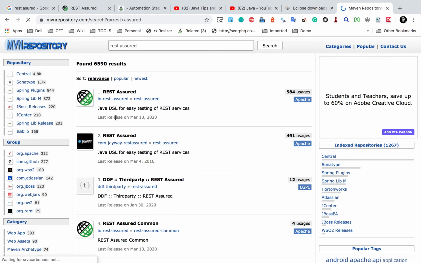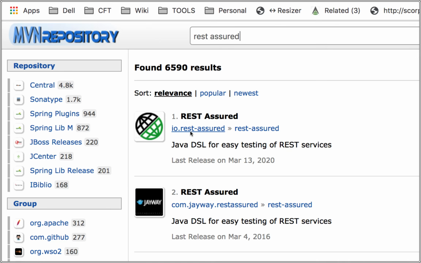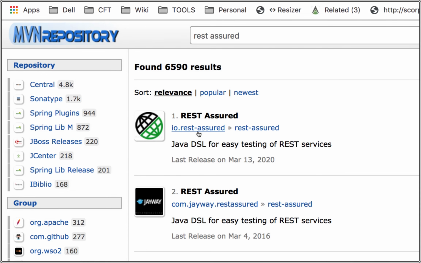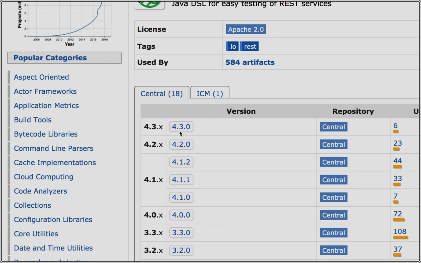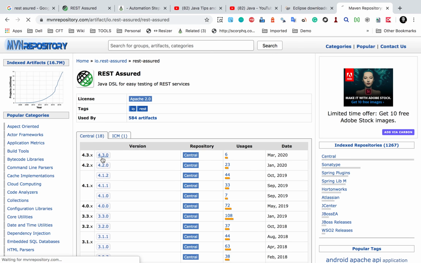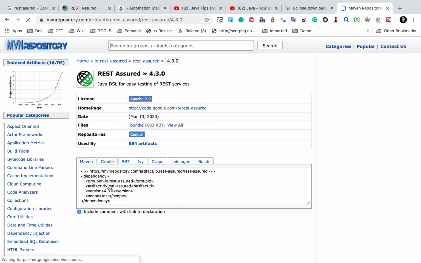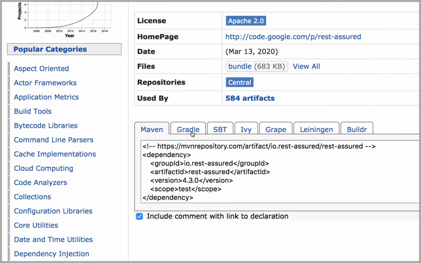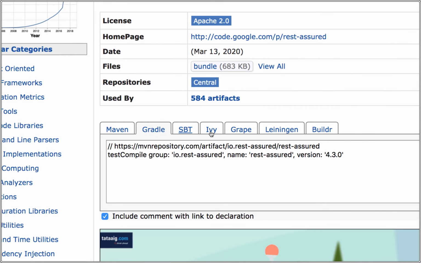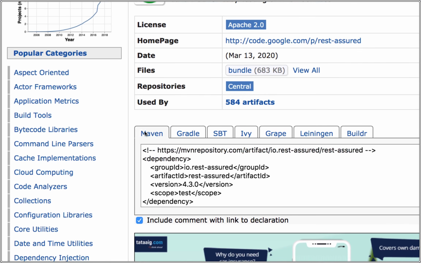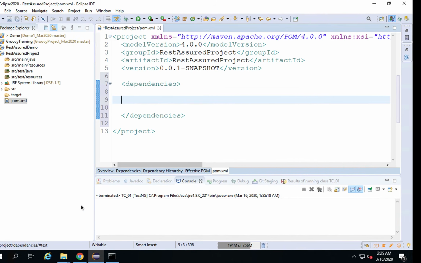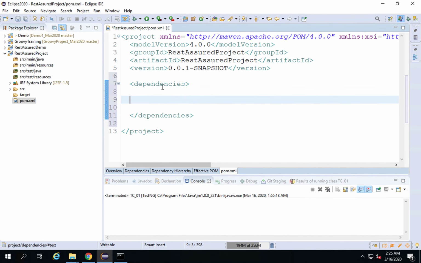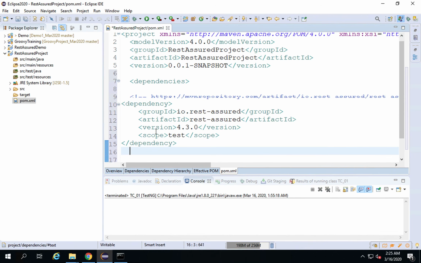and you can see this is rest assured. Make sure that you are getting it from io.restassured, and go here. So this is the latest version, 4.3.0, at the time of recording this video. I will click here, and here is the Maven dependency. You can also see other build tools, Gradle, SBT, Ivy, Grape, etc. I just need the Maven one, so I will just copy this, and within the dependencies tag, just copy and paste this dependency.